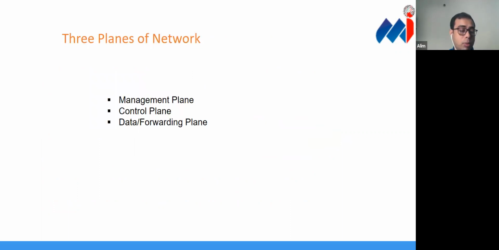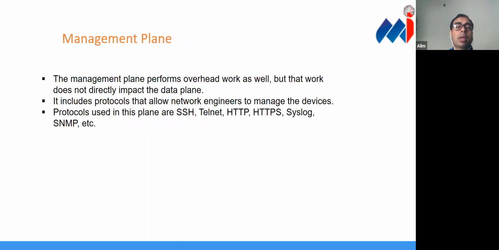So in a network, we can divide them into three logical parts, three areas. Okay, so we always consider three areas. In that case, it will be easier for you to understand how to manage the whole network. A management plane is where you are managing your device.